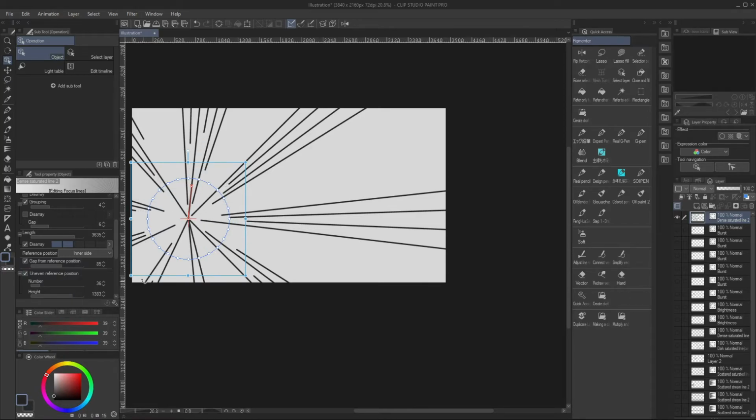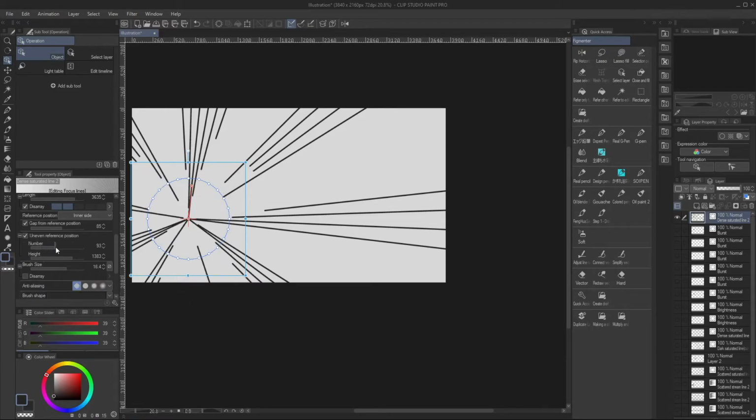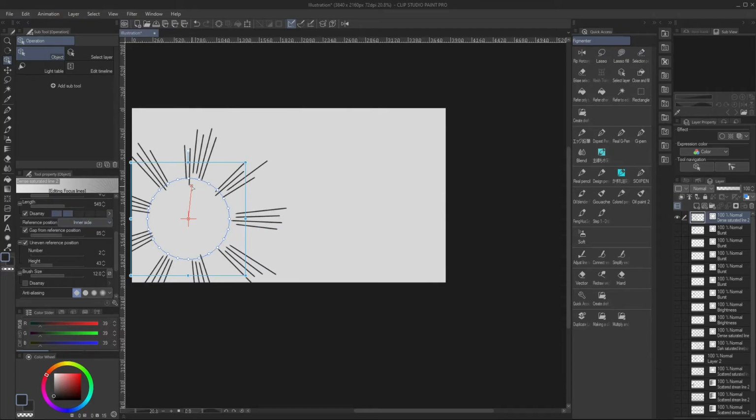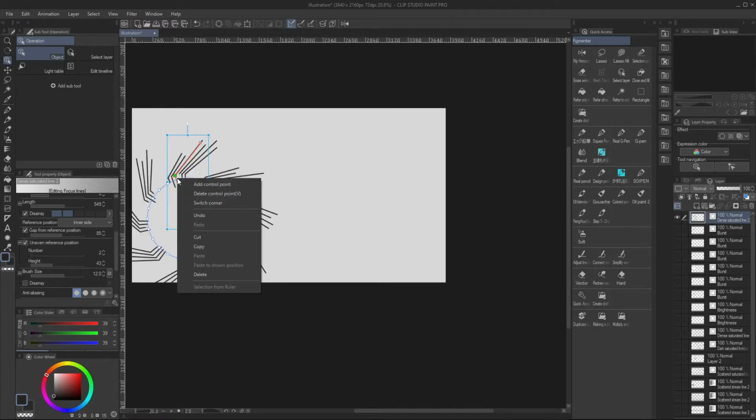Uneven reference position height will control how much the gap will vary, and the number will vary how random these variations are. Brush size will vary how thick or how large the lines are drawn, and you can also change the brush shape to achieve various other effects. And as with Streamline and other figure tools, you can change how the start and end of the line behaves using the start and end of the line settings.